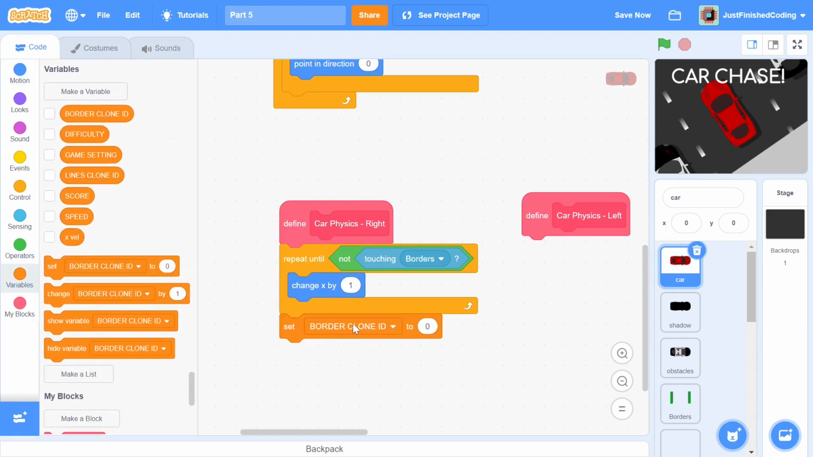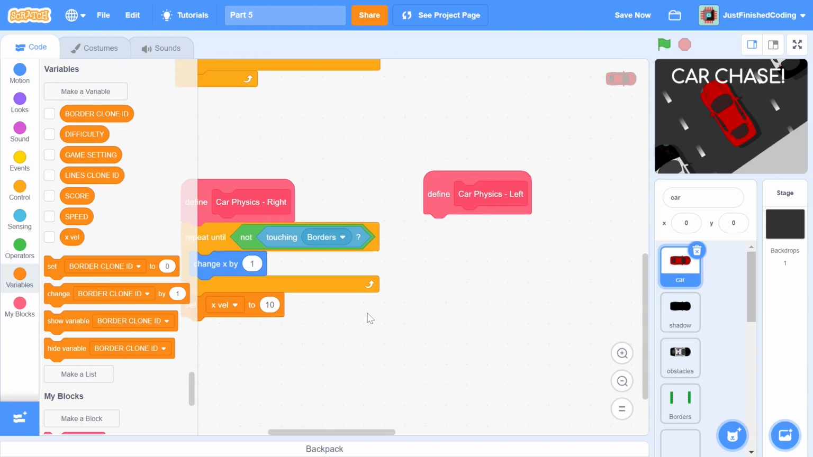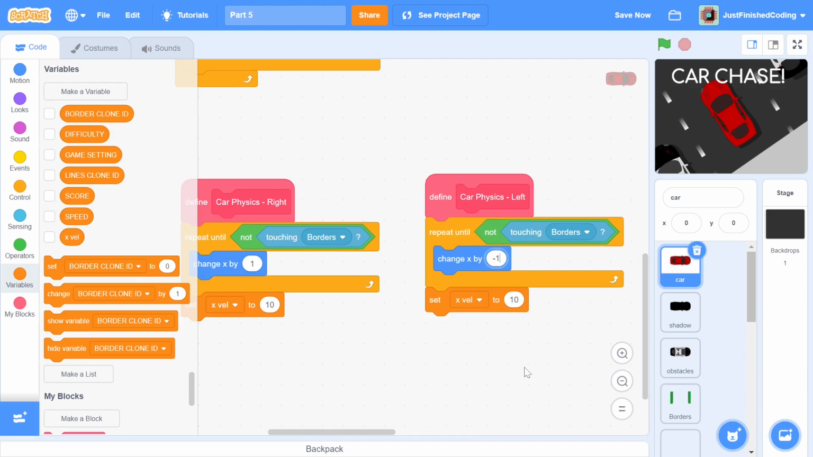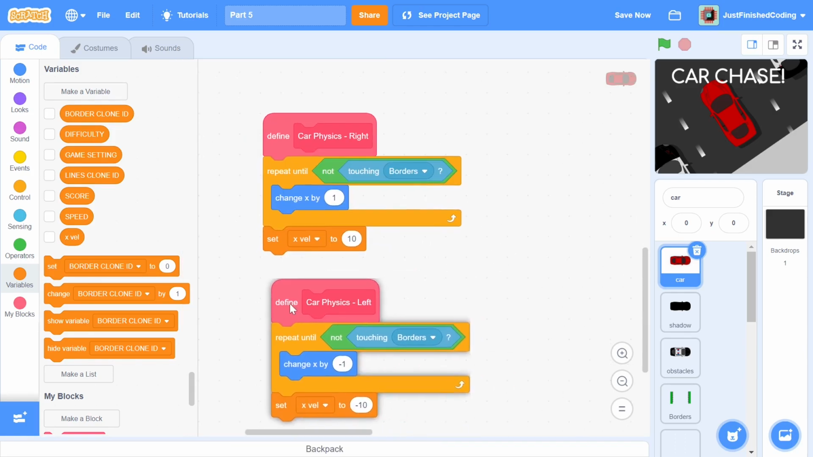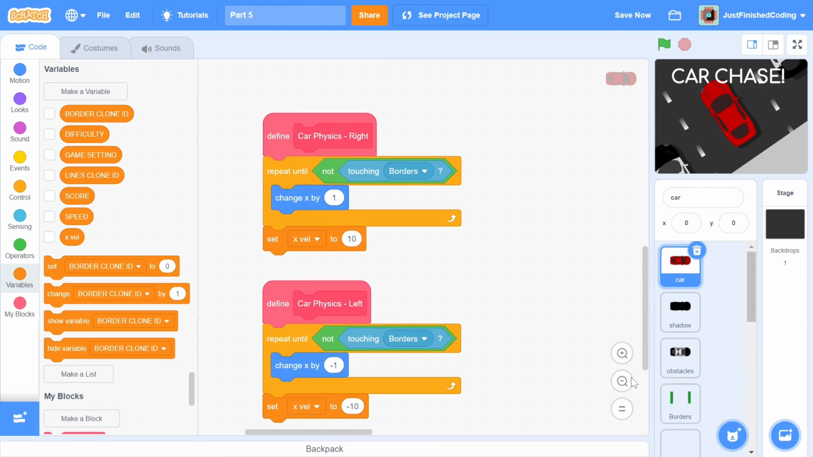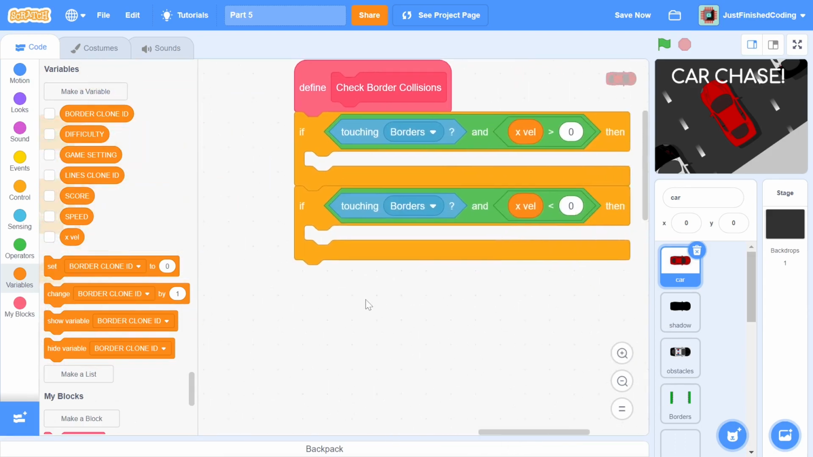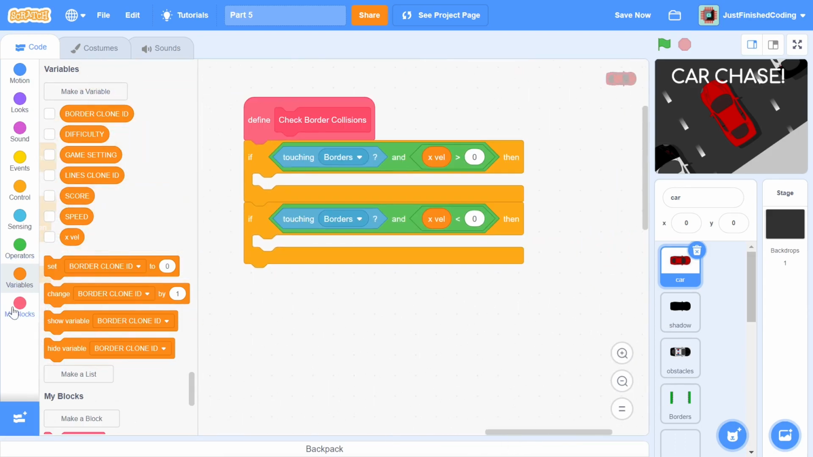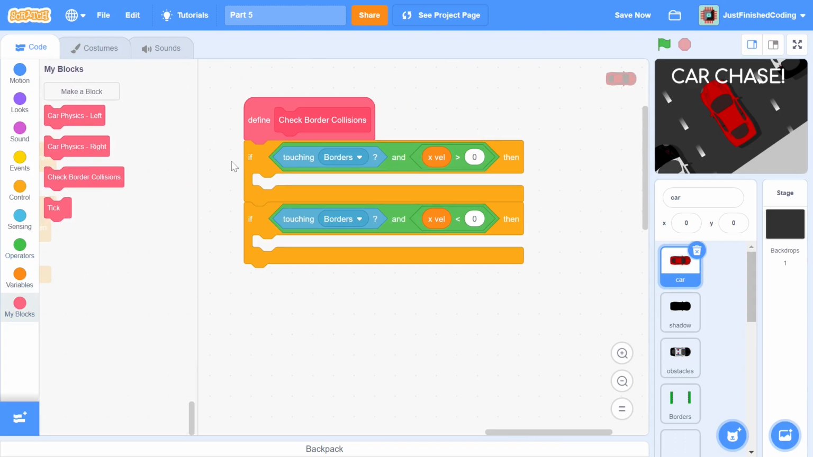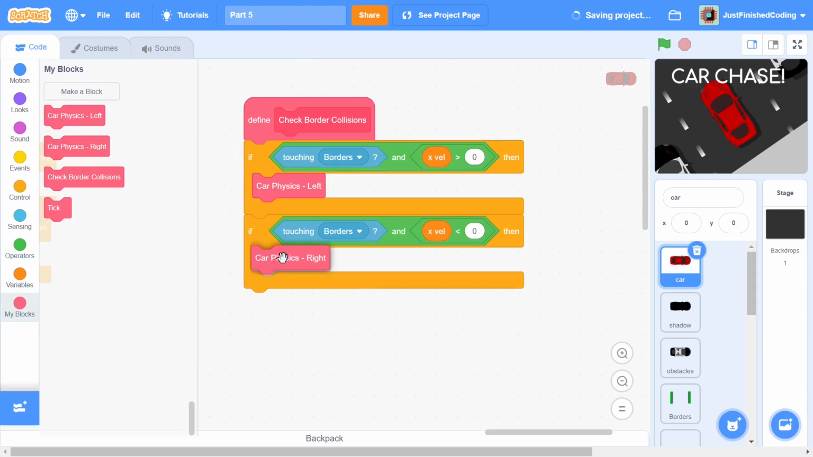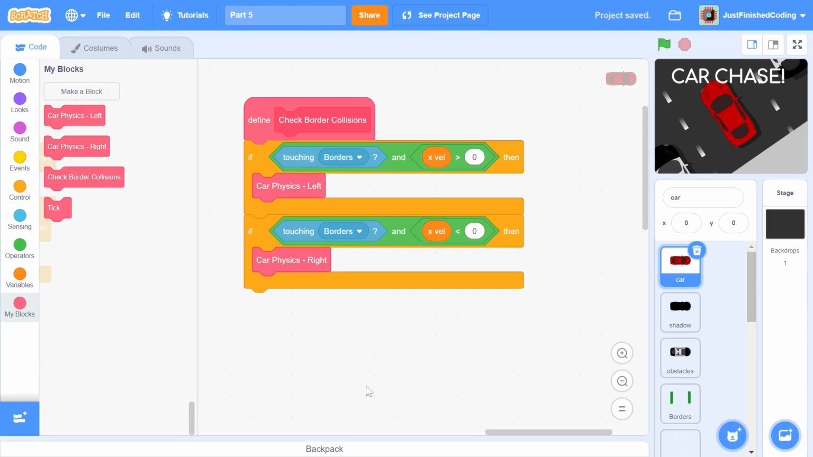Once this is done, we set xval to 10 so that it appears as if the car has been thrown off to the right. Great, we can now do a similar thing for car physics left. We just replace x by -1 and set the x velocity variable to -10 instead of +10. This is the same logic except that the car will be pushed to the left. Once we get back into the check border collisions function, we can put in car physics left if the x velocity is greater than 0 and put in car physics right if the x velocity is less than 0.